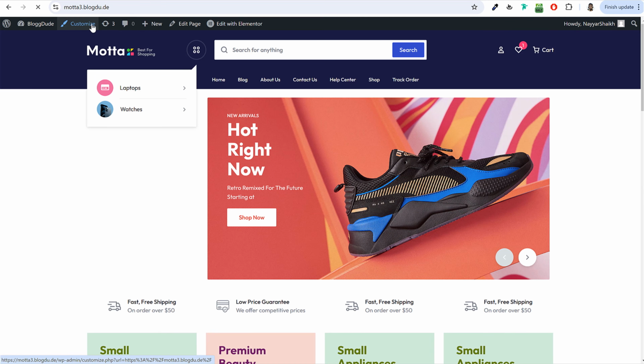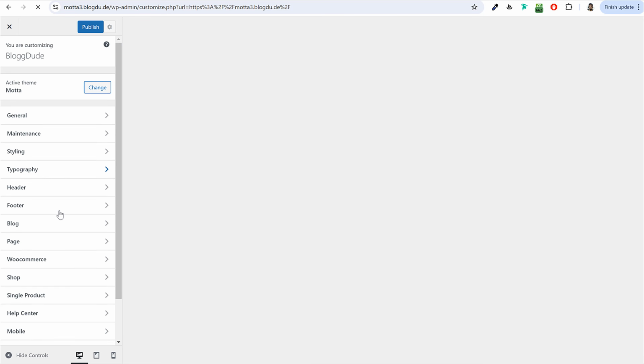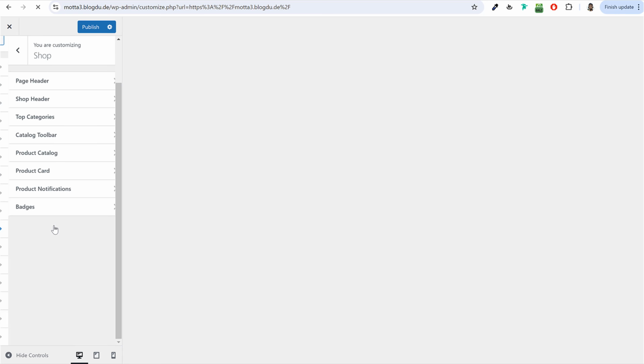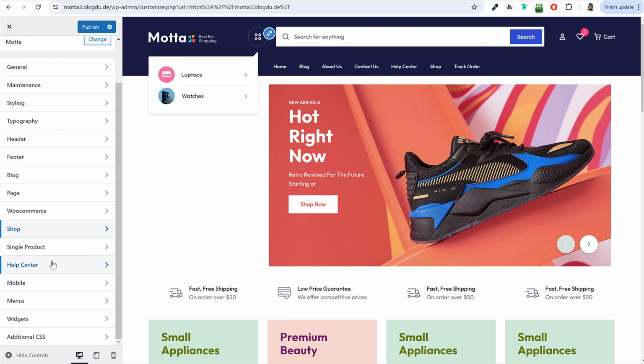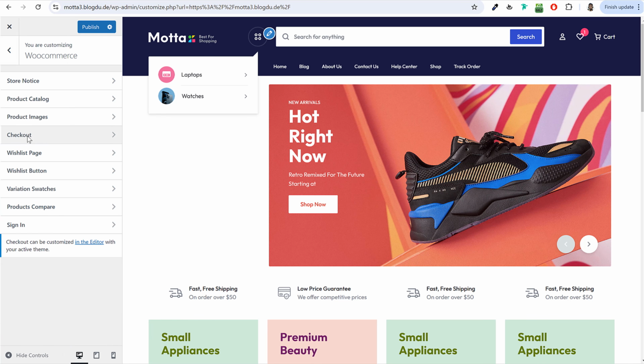By the way, you can click on customize. And under customize, if you click on shop, I think it is under shop, then we have to see the checkout page link. So let's see under WooCommerce. Here it is, checkout. It says we have to go to some other page to do the checkout settings. Checkout can be customized in the editor. So you can click on this in the editor link. It will redirect you to the checkout page customization.